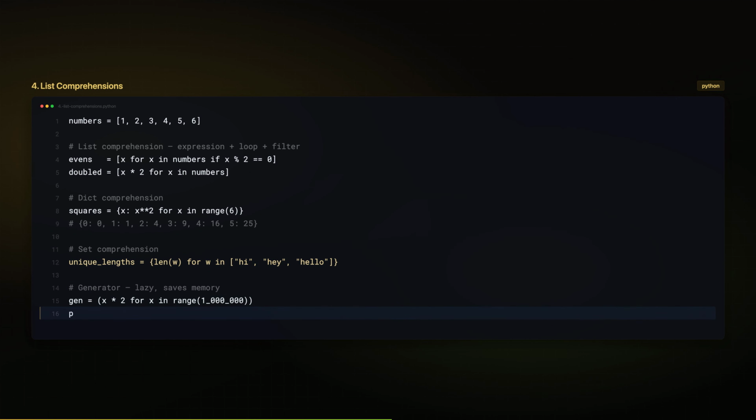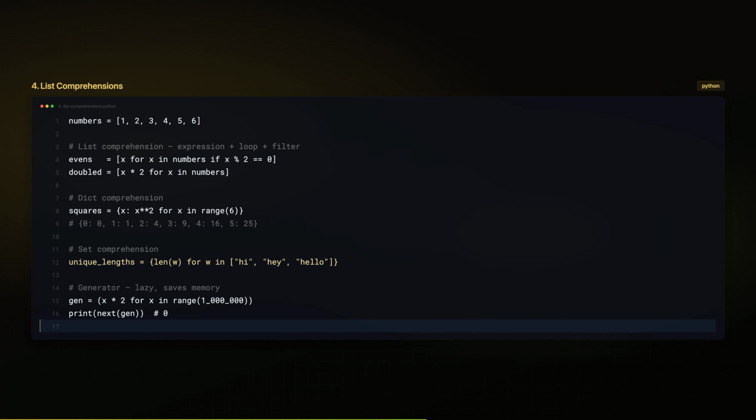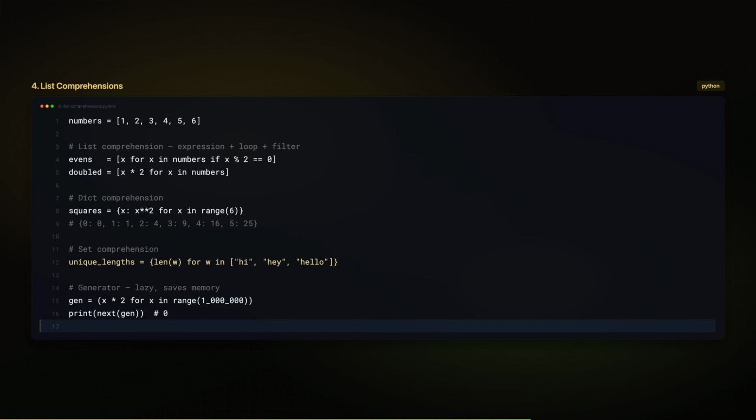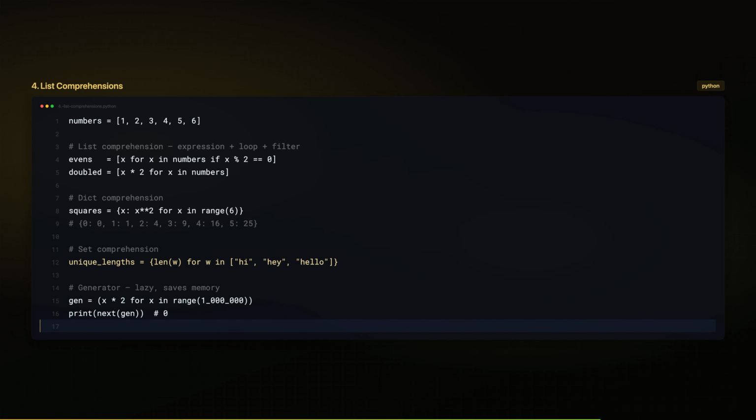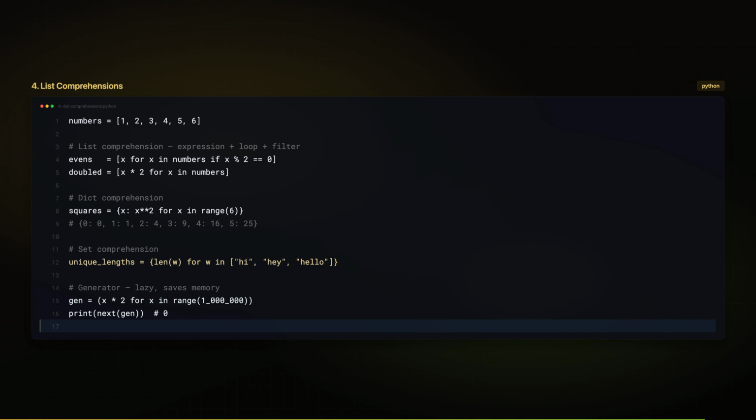Dictionary comprehensions use curly braces and a colon to build a dict in one line. Set comprehensions are similar but produce a set. Generator expressions look like list comprehensions but use parentheses. They do not build the whole list at once. Instead, they produce one value at a time, which saves memory for large data sets.